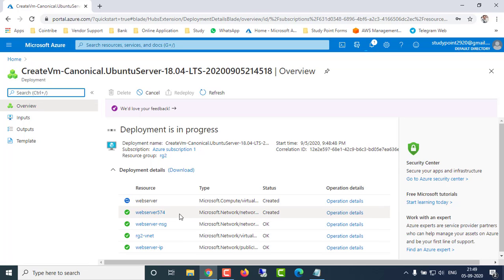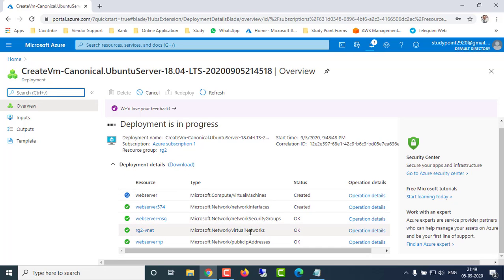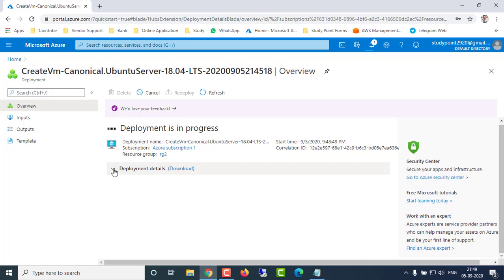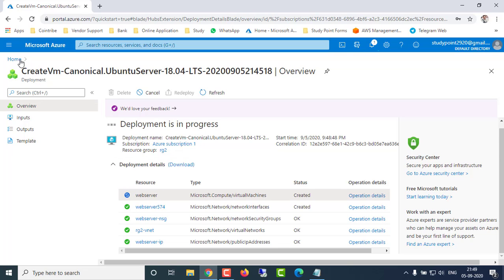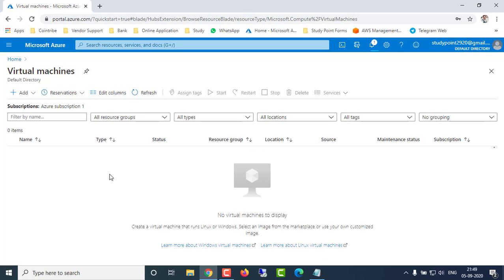So you can see here that is your network interface, and one is the network security group, another is the virtual network, and another one is the public IP for your virtual machine. And after that, your virtual machine gets created. It is still under process, it's not created yet. But if we go here and click on virtual machines, we can see the details of our virtual machine here.